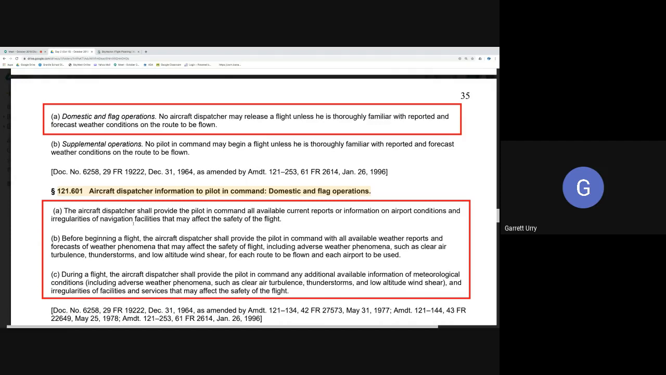I know with some airlines, you're flying your desk, doing transatlantic or transpacific flights all day. So regardless of what it is, being thoroughly familiar with your weather conditions is key to dispatching successfully.